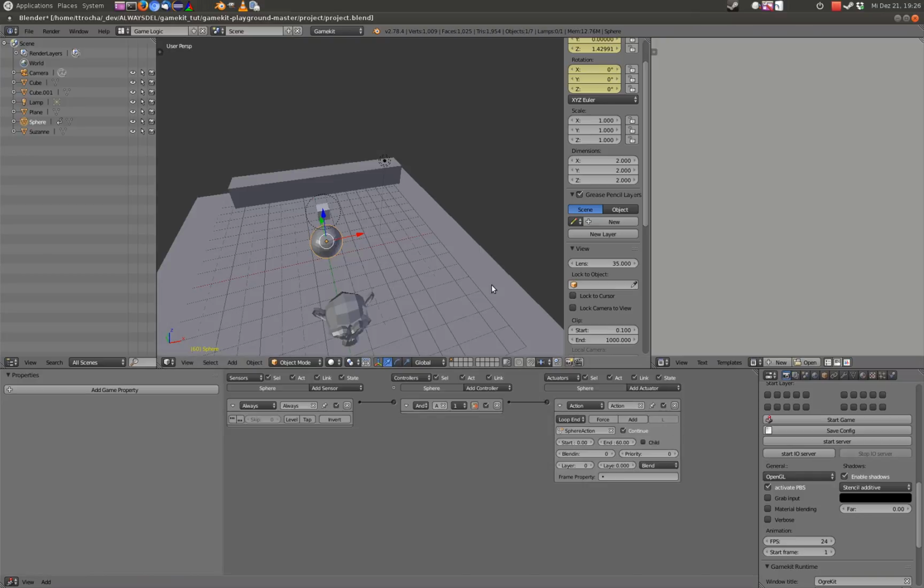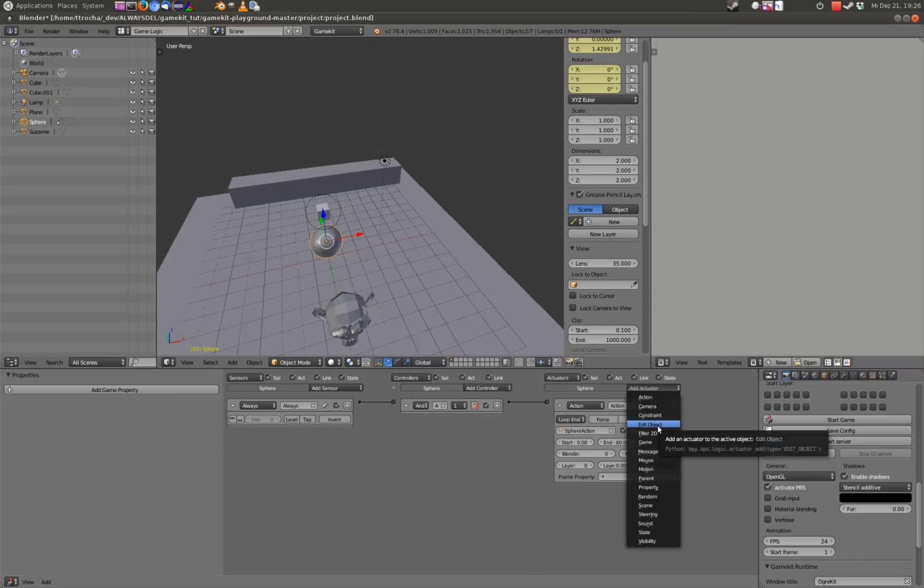Okay, let's see, action we have. Camera is not implemented. Constraint, not implemented. Edit object we have already. Filter is not implemented. Game is implemented. Let's see what we got here.